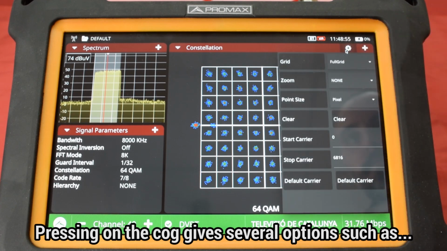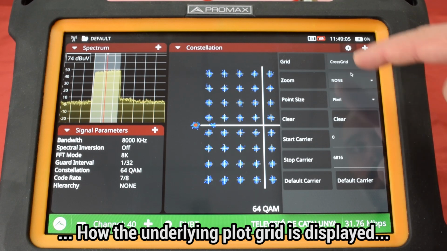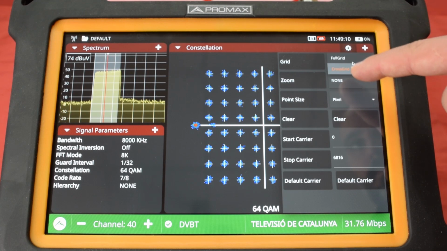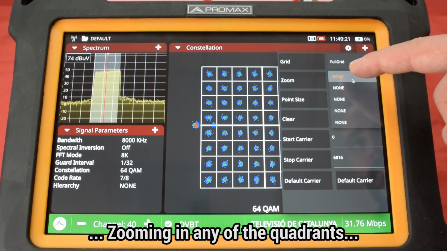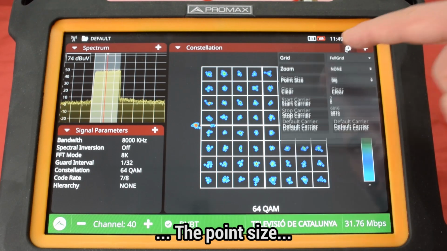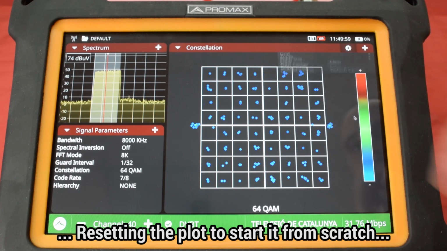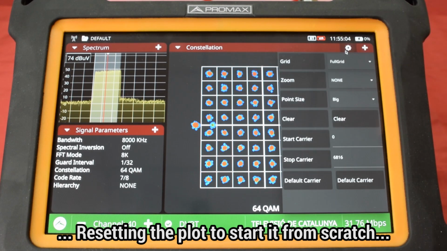If we press on the cog at the top right corner of the constellation panel, we will find additional setup options such as how the underlying plot grid is displayed, zooming in any of the 4 plot quadrants, how the symbols are displayed, that is, the point size, resetting the plot, clearing all the symbols on the screen, and start calculating the constellation again from scratch.